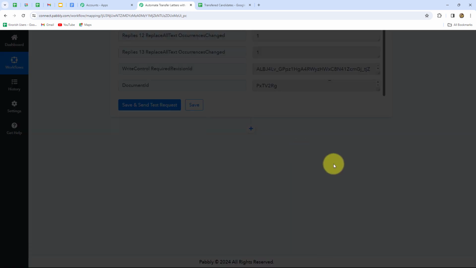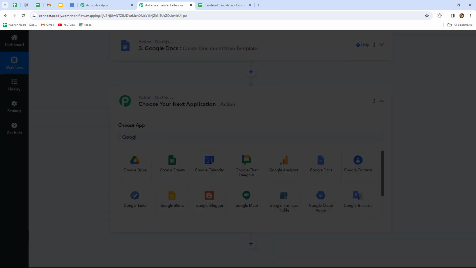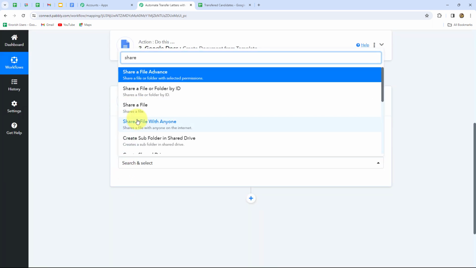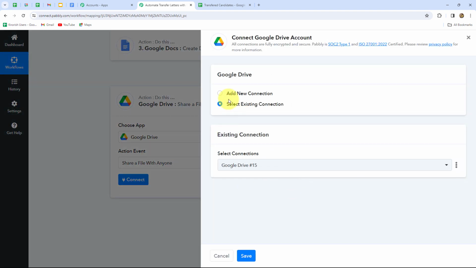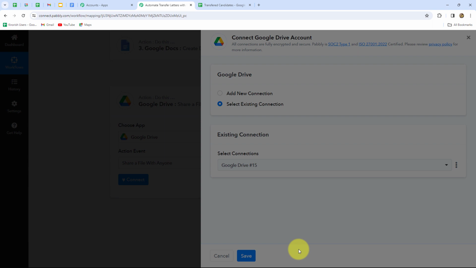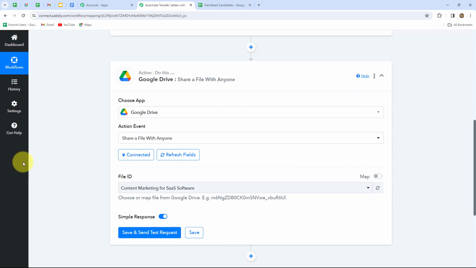So let's click on this add action step button, and we are going to connect Google Drive with Pabbly Connect. So let's select that, and now we have to select the action event as share file with anyone. As we have done that, now we are going to click on connect, and because I've already built a connection with my Google Drive account, I'm going to go with existing connection only. But to create a new connection, once again you have to click on add new connection. Now let's click on save. And as we have done that, we can find that Google Drive is successfully connected with Pabbly Connect.